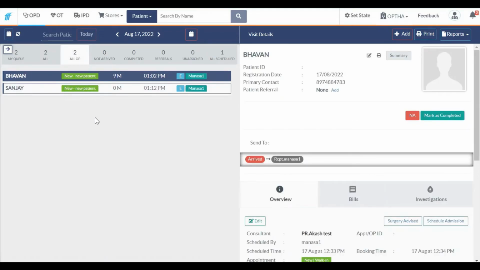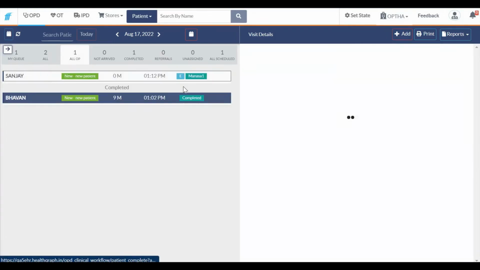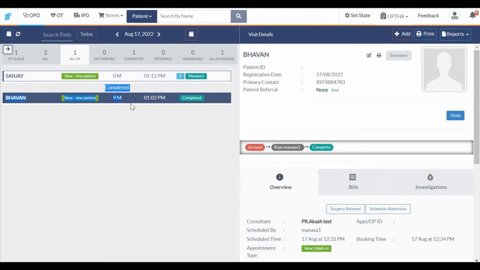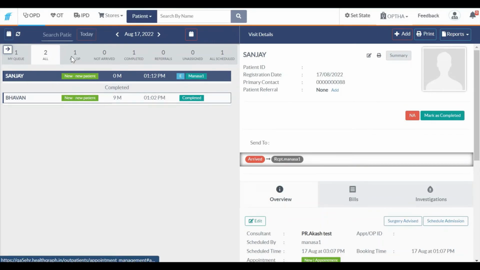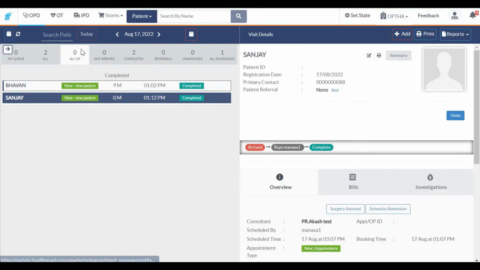Okay, let's say I complete this patient. If I complete this patient, then you can see this patient in completed, but the count is reduced. In the all tab you can see there are two patients, but in all OP there is only one count. This is the only patient who is engaged with a particular user. If I complete this patient also, then the count will be reduced to zero. Basically, this tab will help a user to track how many patients are currently engaged with a particular user, in the sense of a doctor or optometrist or any other user.